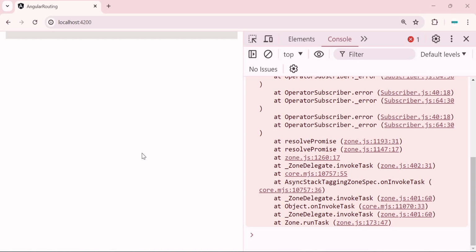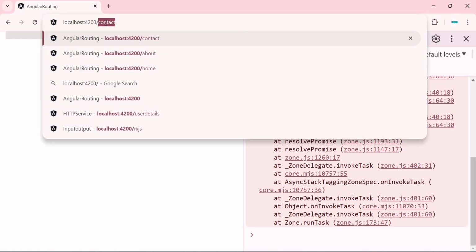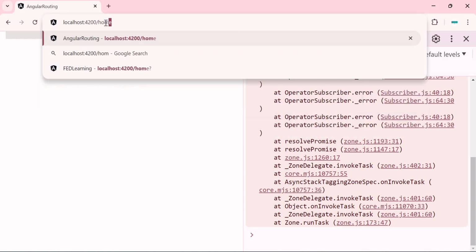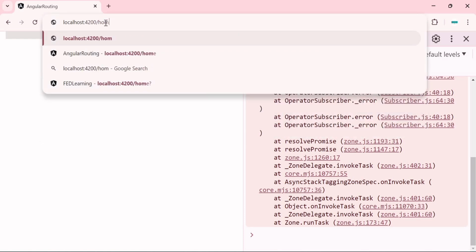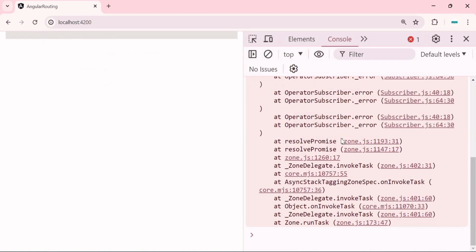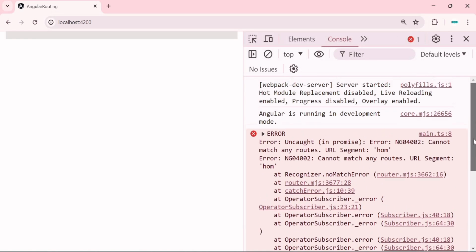In the last video, we have seen how to use routerLink and routerLinkActive directive. Also, we have seen the difference between href attribute and routerLink directive. And we have found one issue that once we enter an invalid path in the URL, like instead of typing home, if I type HOM or anything and enter, then our application is crashing. We are getting this error.